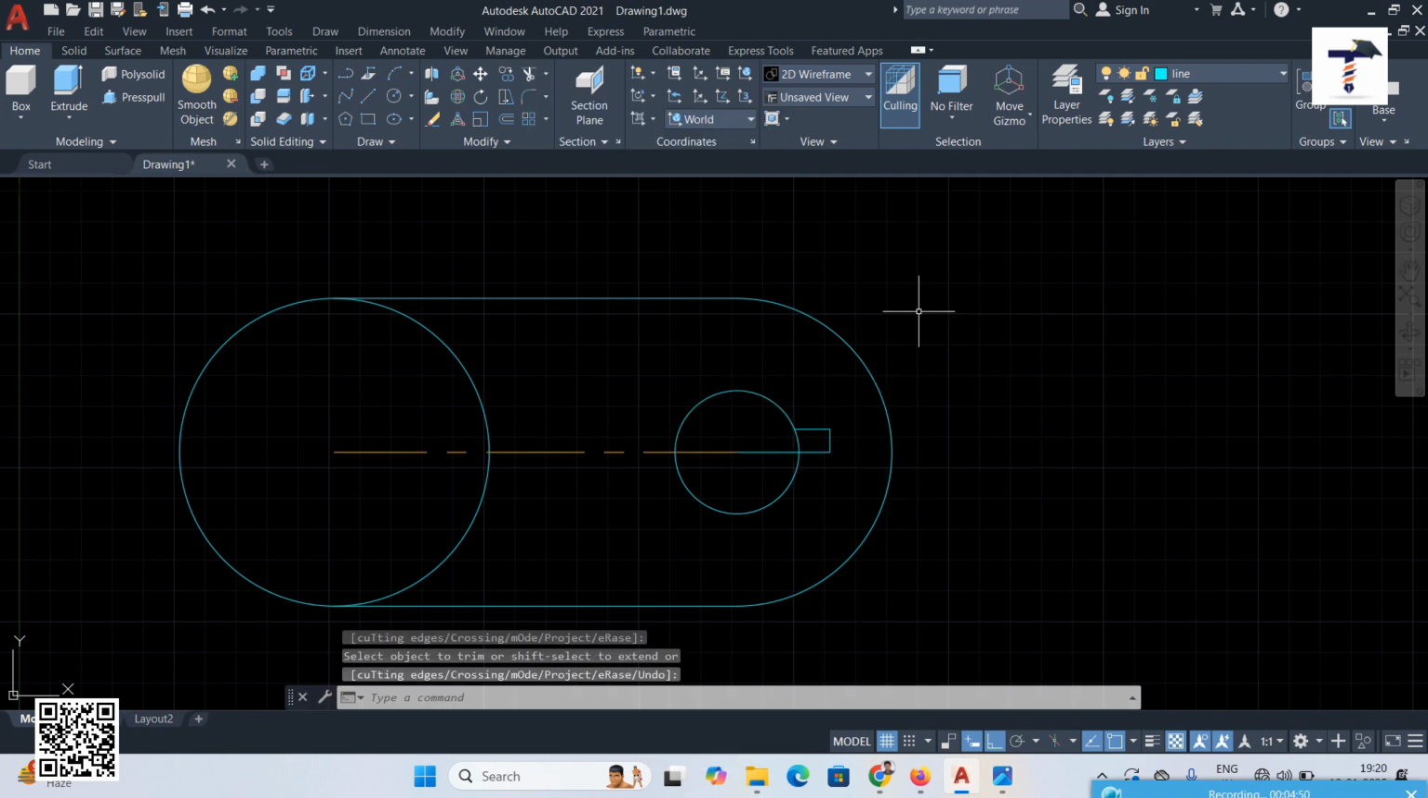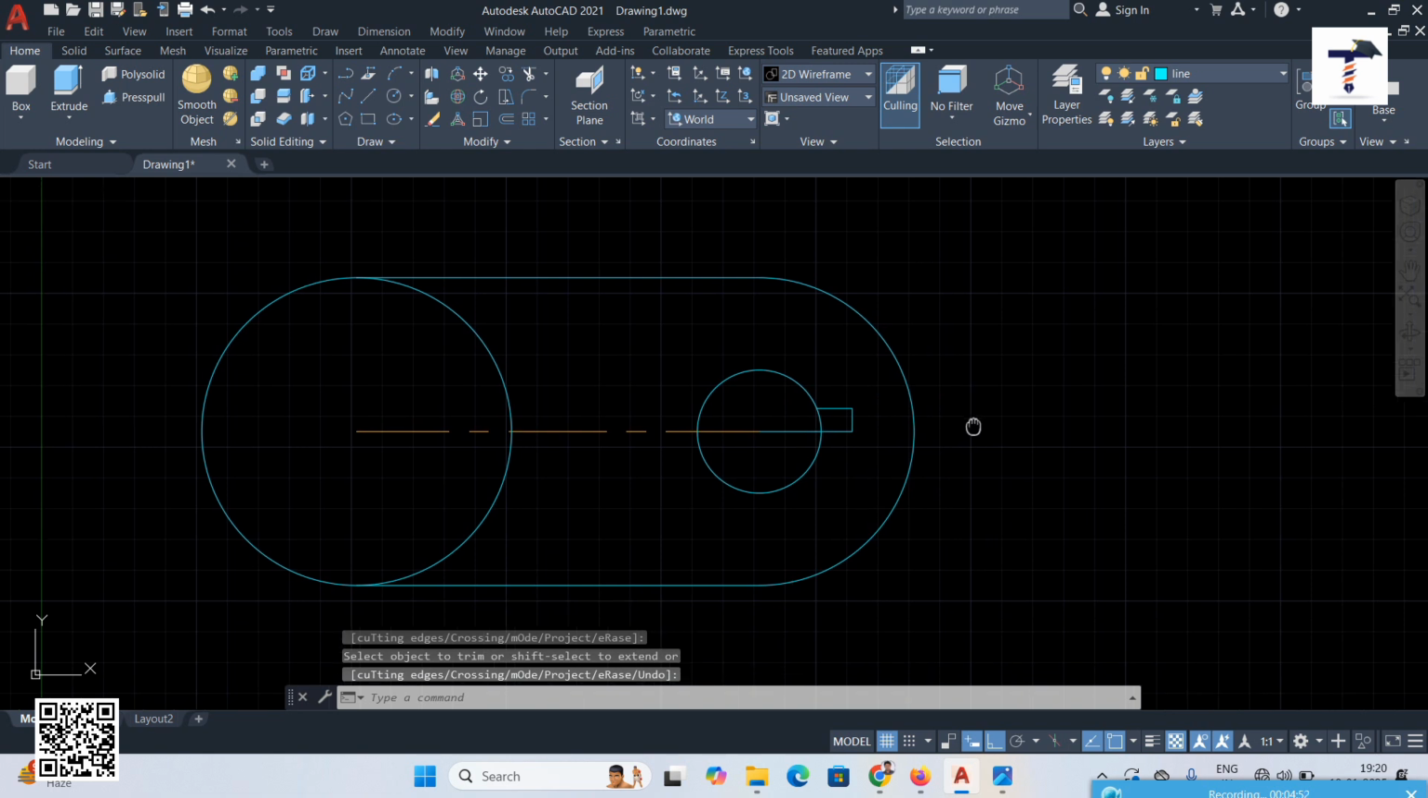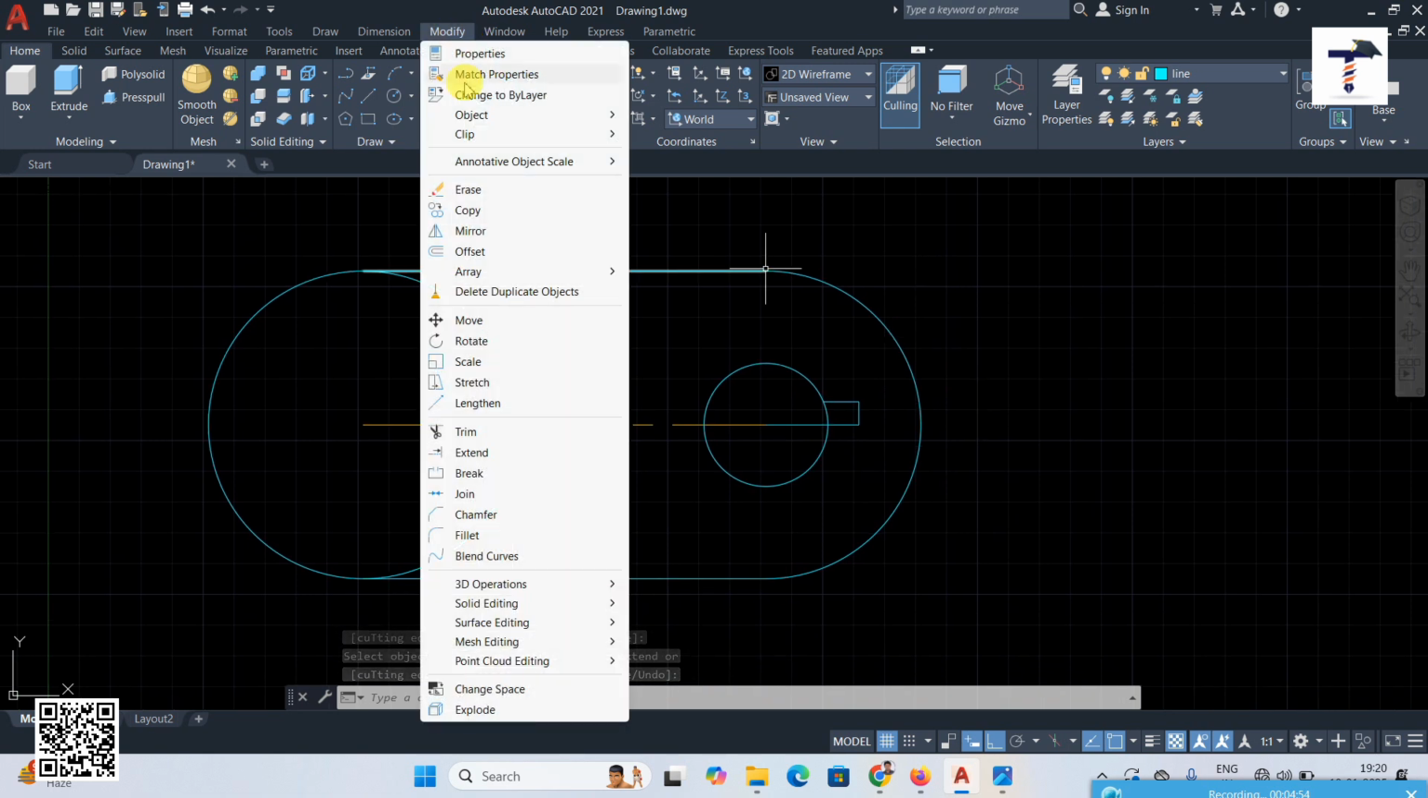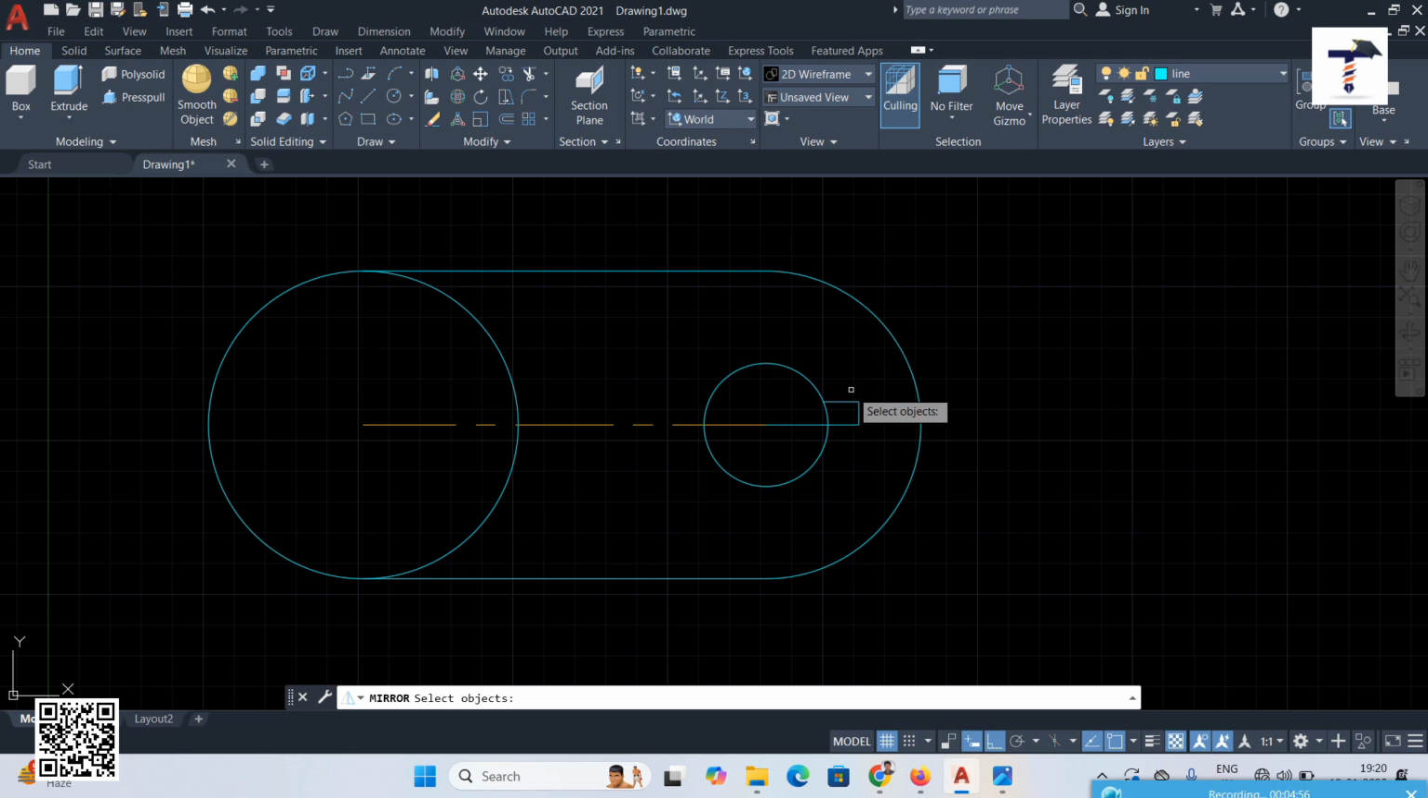Now this one is trimmed, and then mirror it. How to mirror? Go to Modify, Mirror. Select this one and that one. Right click, and select this point and that point. Erase source object, No. Now this one is mirrored.